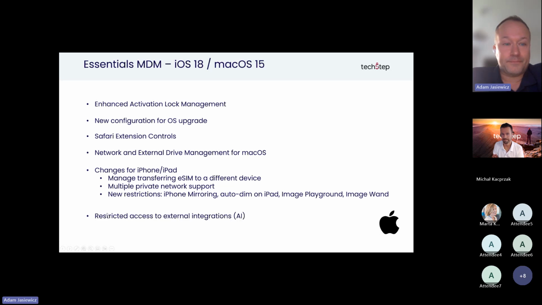And finally, as we probably already know, Apple is integrating ChatGPT into iPhones, iPads and Macs, giving users access to ChatGPT capabilities without having to switch between tools. This can also be used by Siri and Apple's system-wide writing tools. Therefore, Apple will, of course, add restrictions to block the use of ChatGPT integration in Siri and writing tools. Some of those features, especially those restrictions, will be already available in Essentials 5.37.